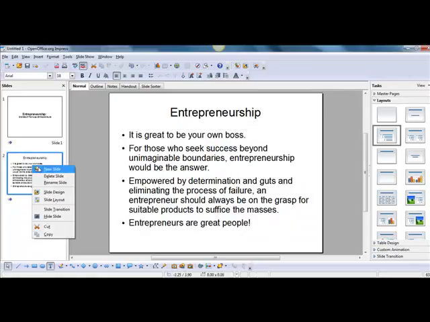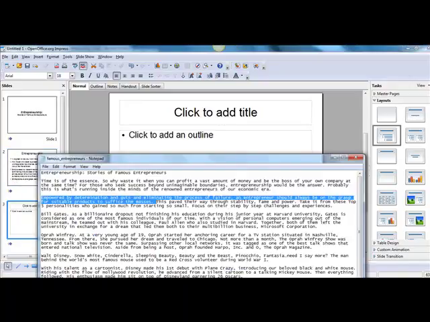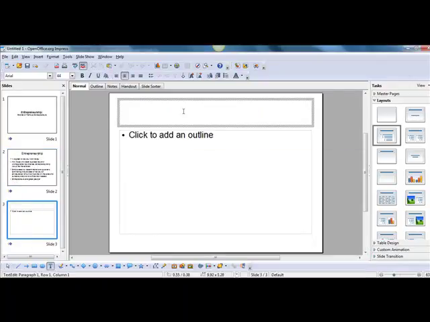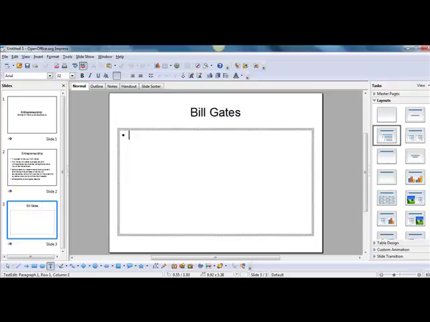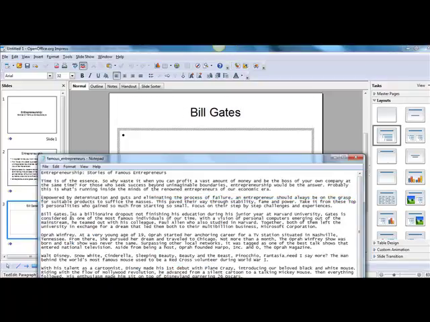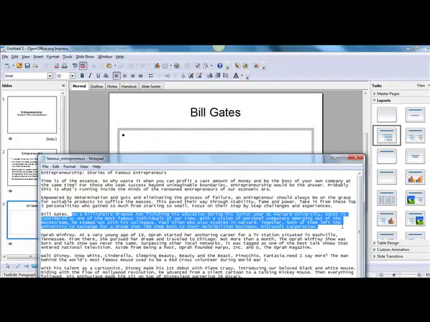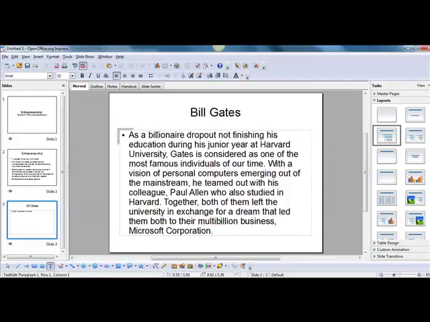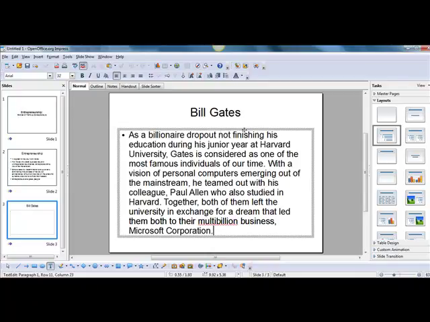And again, right click, you can choose new slide. And if you want to have another title or heading, we can talk about Bill Gates here. He's a great entrepreneur, and that's what the article talks about. And you can actually just take everything in here, make it a bullet point. But what's recommended here is that you format this in a way that it makes more sense.